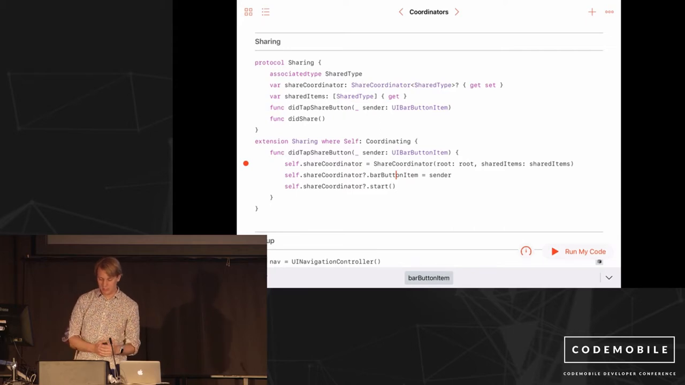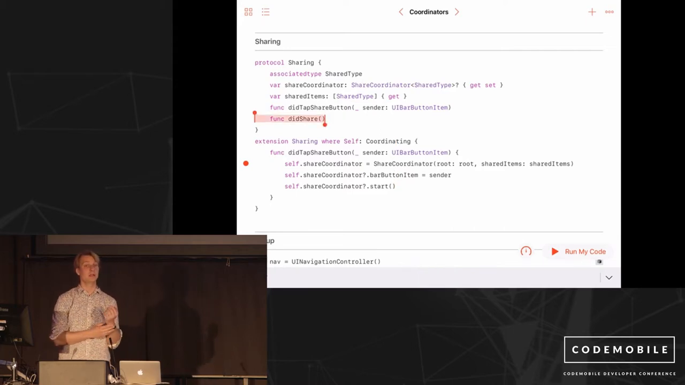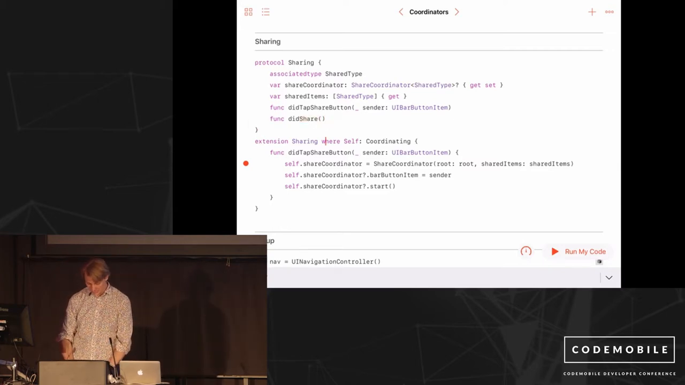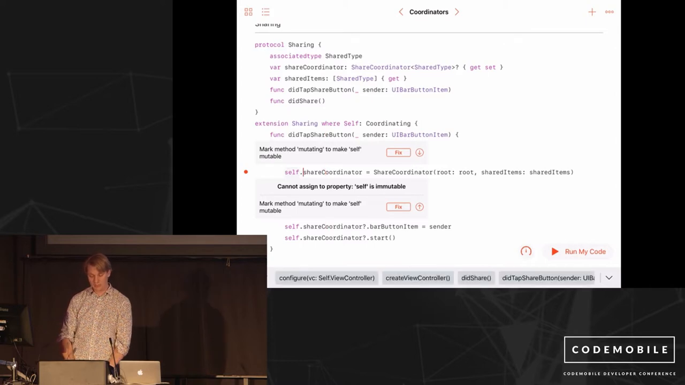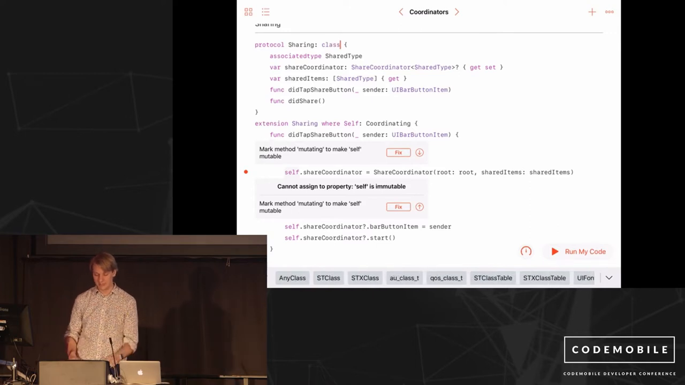There's actually one more thing we'd like to do, because we want this didShare function to get called when we actually did share something. Let's fix this error first. Oh yeah, we have the same problem I explained earlier, that it wants the function to be mutating because it changes a property on this protocol. So what we're going to do is say we need to implement this method inside of a class.